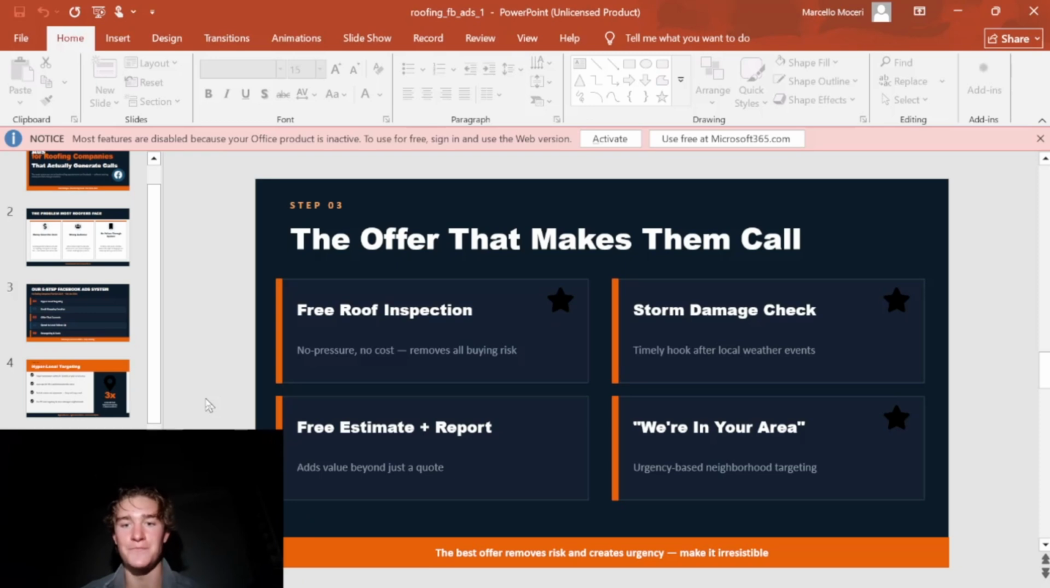They feel like you can just show up, and obviously you're going to use your sales skills to sell them. Another offer is a storm damage check. This works well if the area went through a storm. People are obviously going to want to see if they have any damage, and you want to make this free also, because no one's going to want to pay for this.